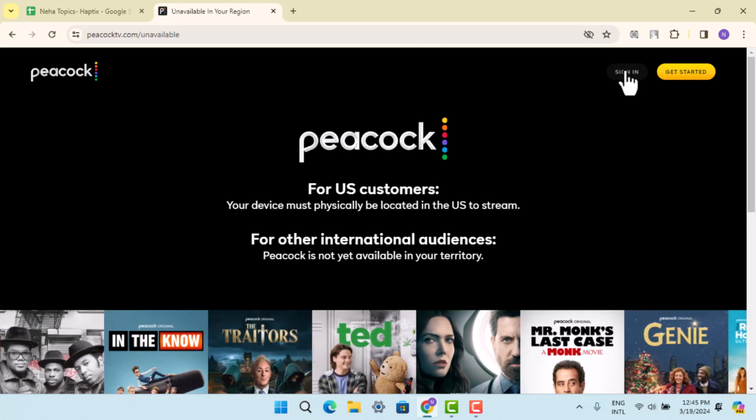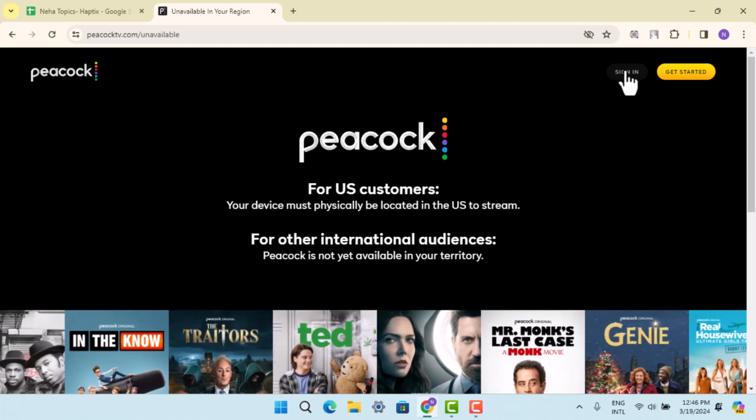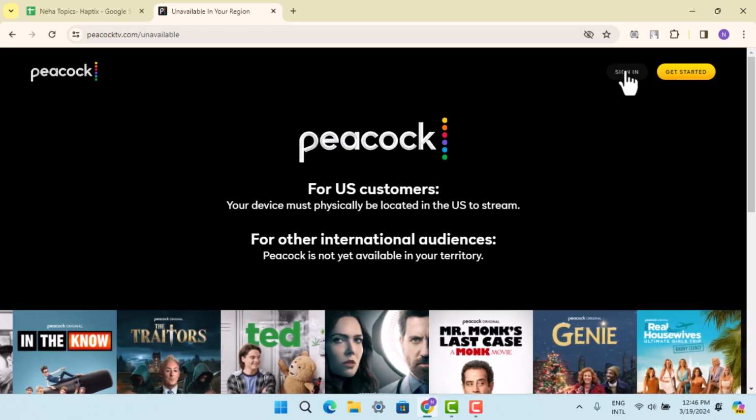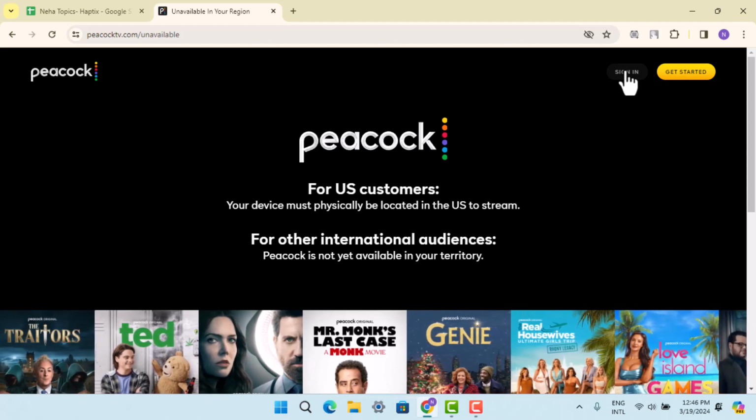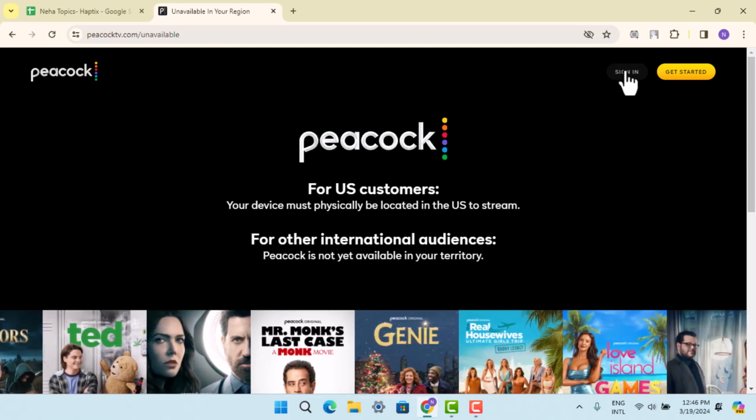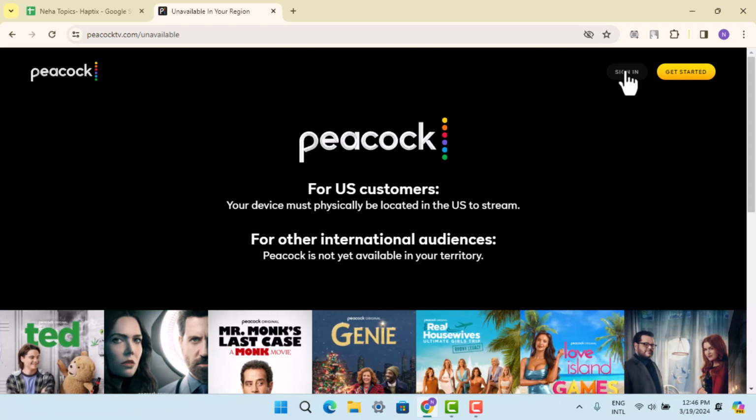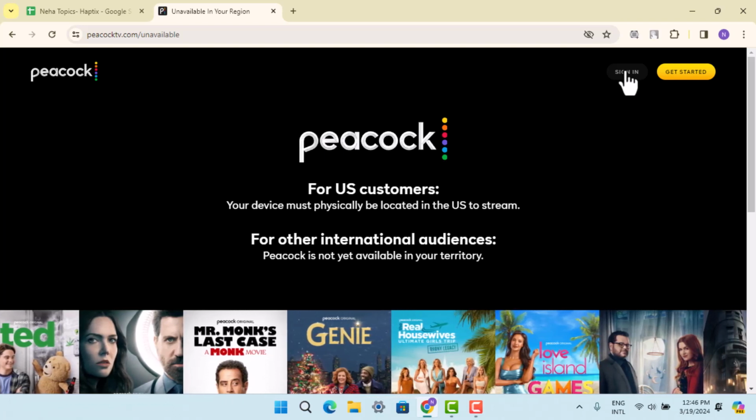However, if you're unable to log in because of incorrect information, then you can go ahead and reset by tapping on forgot username or password, and accordingly you'll be instructed on how you can recover your account, and follow the prompts and you will be able to recover your account back. So that's how you can log in to your peacocktv.com.